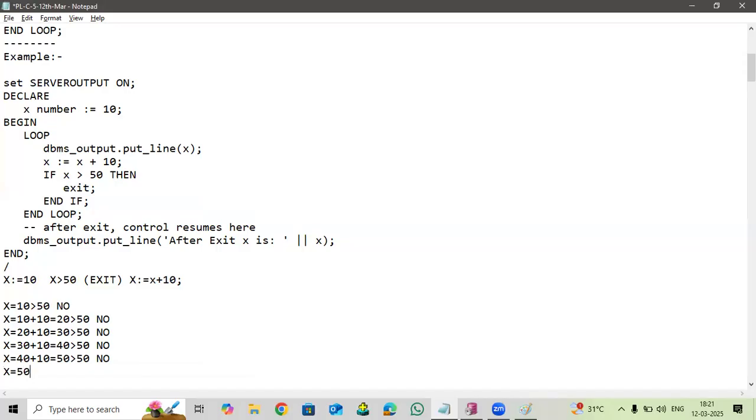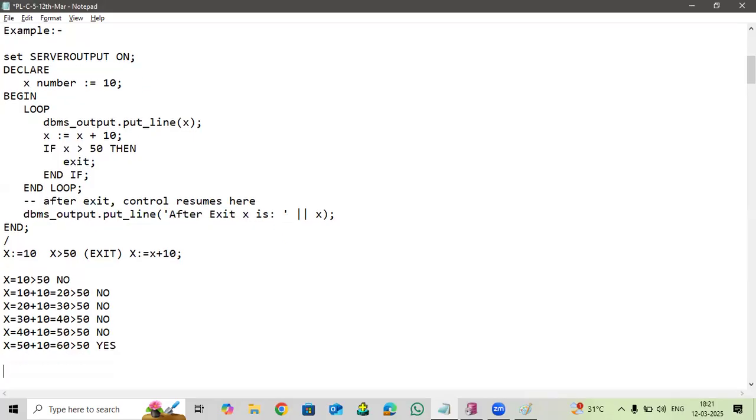50. 50 plus the next iteration, 10, is equal to 60. Is it greater than 50? Yes. So here, if the value of x is greater than 50, then exit. Stop printing. After exit, the control resumes here. What is the value of x after exit? 60. Yes, the value of x is 60.